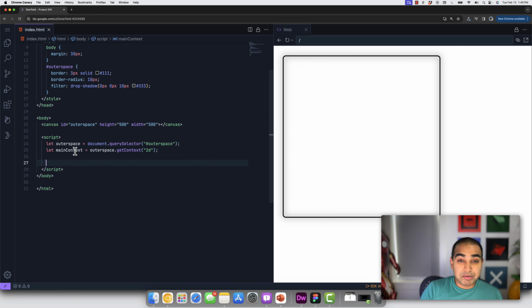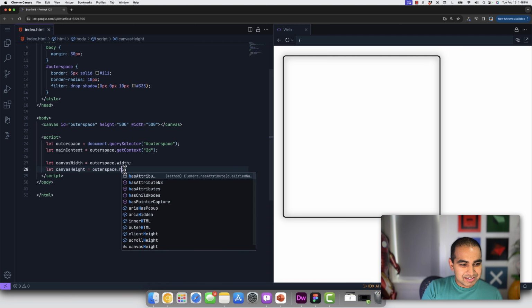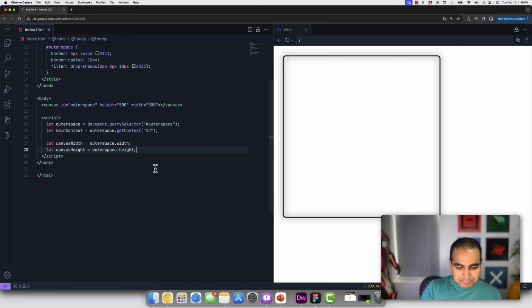This ensures that all of the operations we're performing are going to be the two-dimensional operations that in this case are going to be provided by our context object. Other versions include 3D and WebGL and all these things, which we are not going to be getting into today. So let me create some variables. Canvas width equals outer space dot width. And let me just copy this to save a few characters and make this canvas height equals outer space dot height. And this allows us to have a reference to the actual 500 by 500 pixel dimensions of our particular image. And next, let me just create a draw function. So I'm going to call this draw.